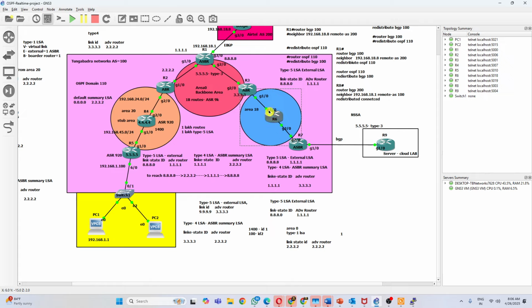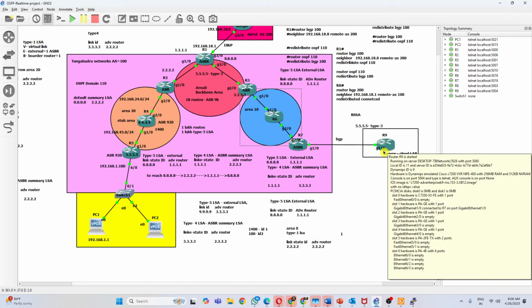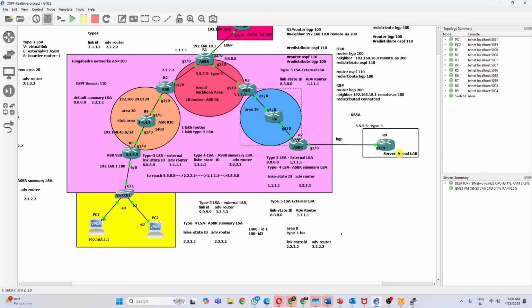So it means in this building, I'm going to install a server. This is called Cloud Lab server. So this is my Tungabhadra network server. Everyone in my Tungabhadra company should be able to access this server. Now the question is here.